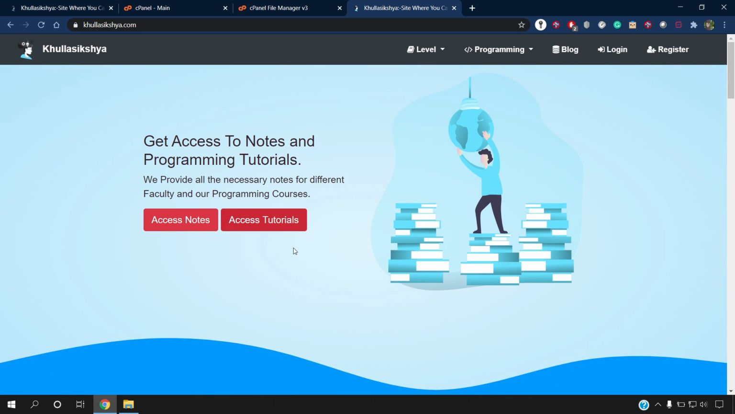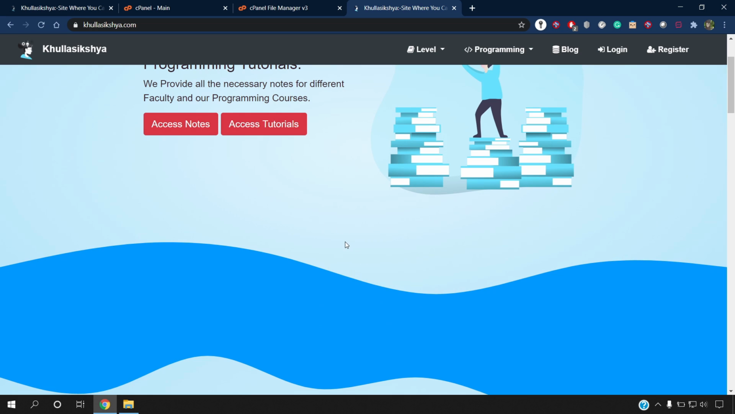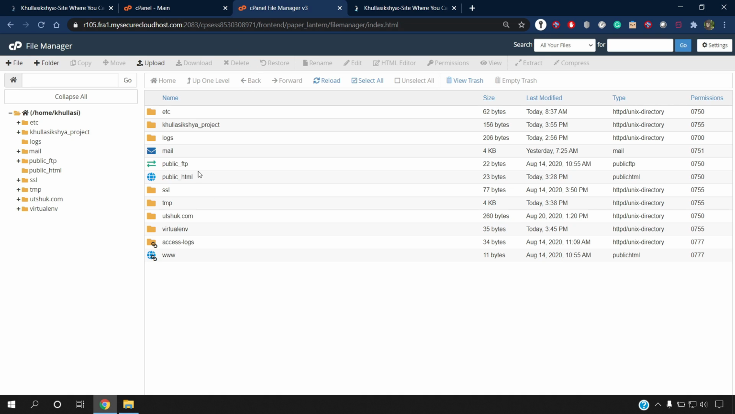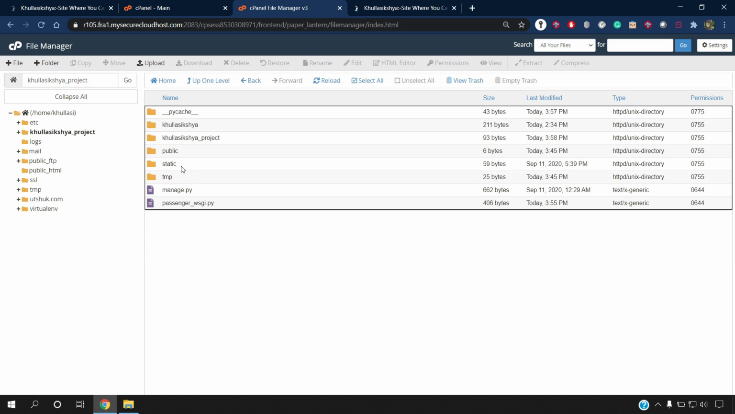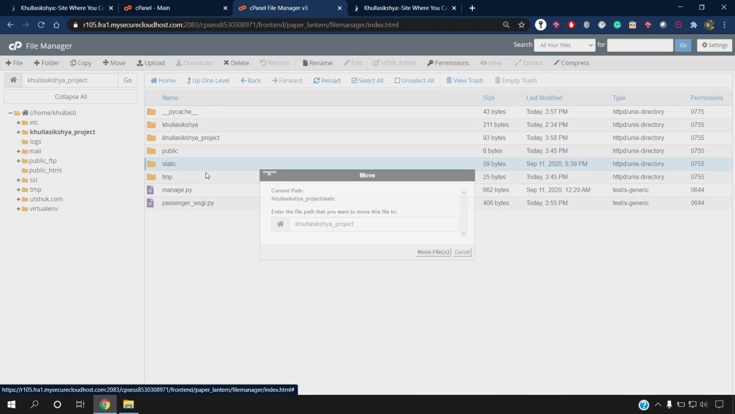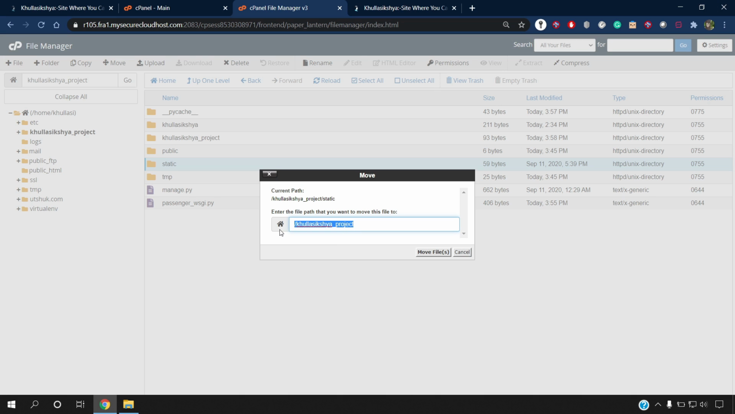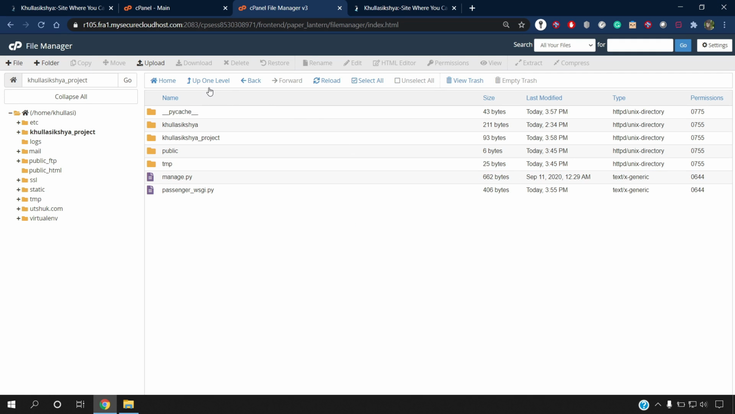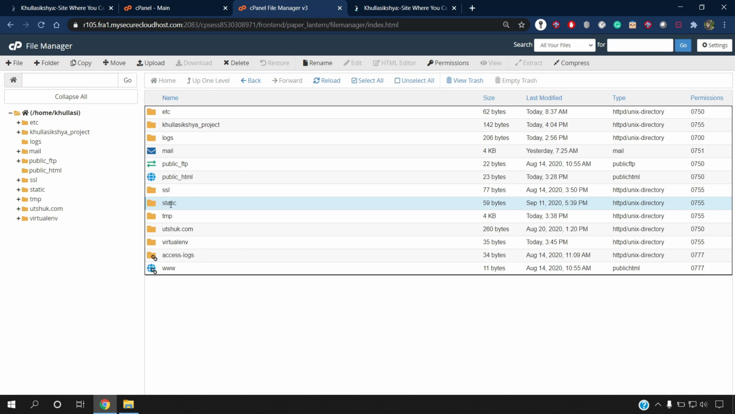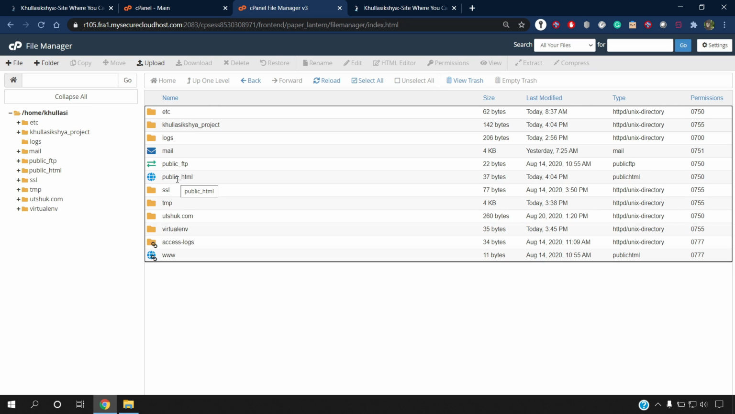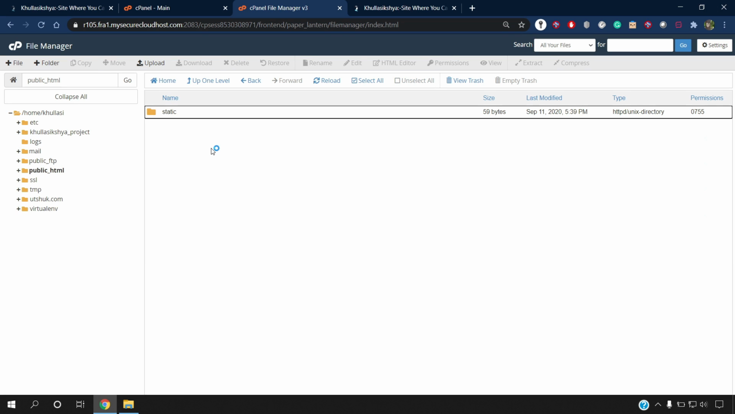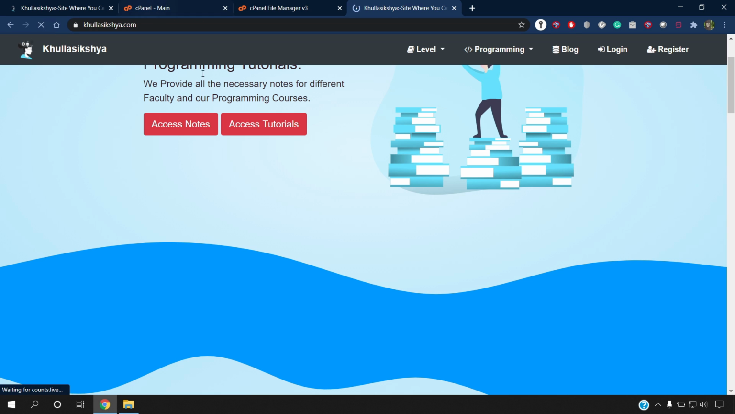Now if you are having a problem with your CSS file not loading, or something messed up with the CSS or Bootstrap files, what you need to do is upload your static and media files. Inside our project, here is one static folder, and this one you need to move to public_html. So at first let's move to the root directory, that is home, and inside this we need to move the static folder inside public_html. It is recommended to upload all your static, CSS, and media files inside public_html. And now if you reload this again, it's even working.